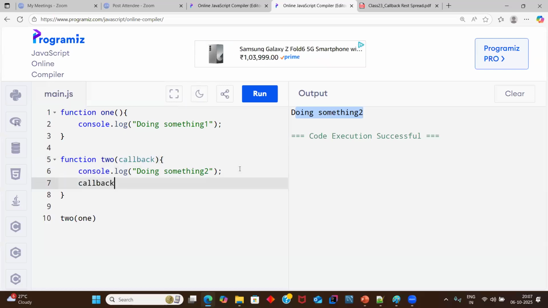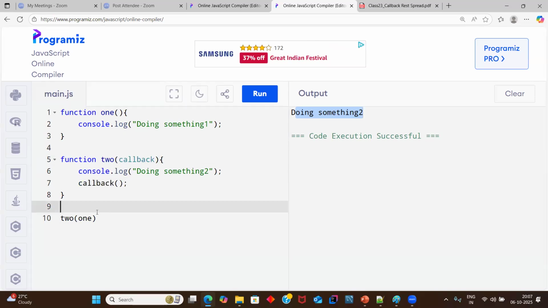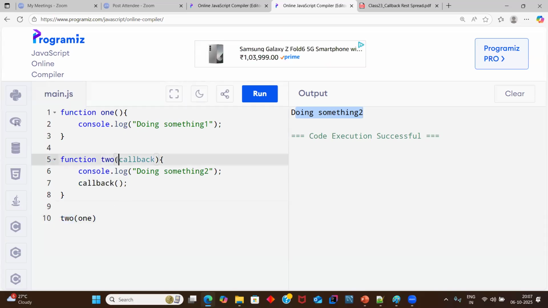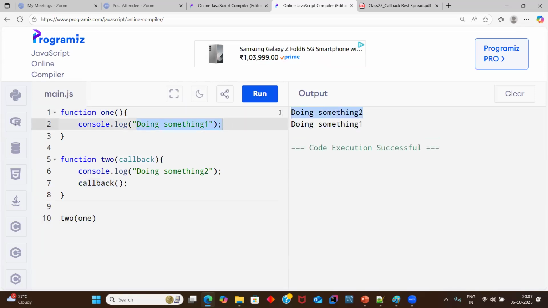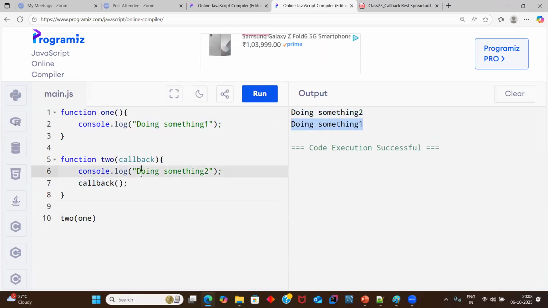Now let me call it like this. If we run this code, first of all, whenever we call two, control goes here. Now callback is nothing but one. You'll get the message doing something two, and then we are calling callback, which is nothing but the formal name of one. In one, I'm doing something one, right? So you can see the output is first doing something two, and then doing something one.